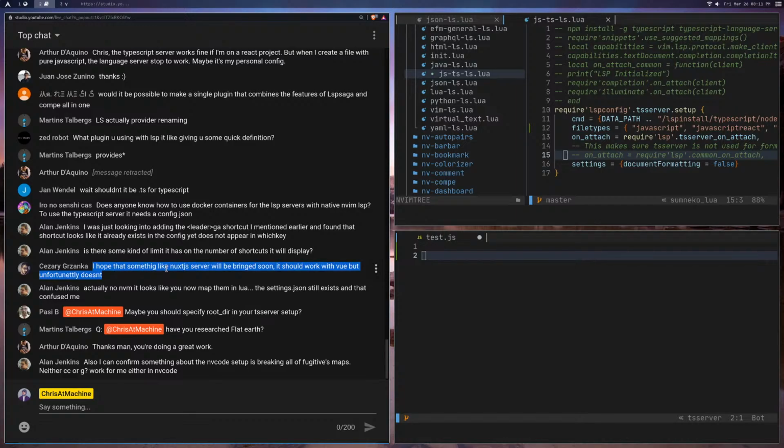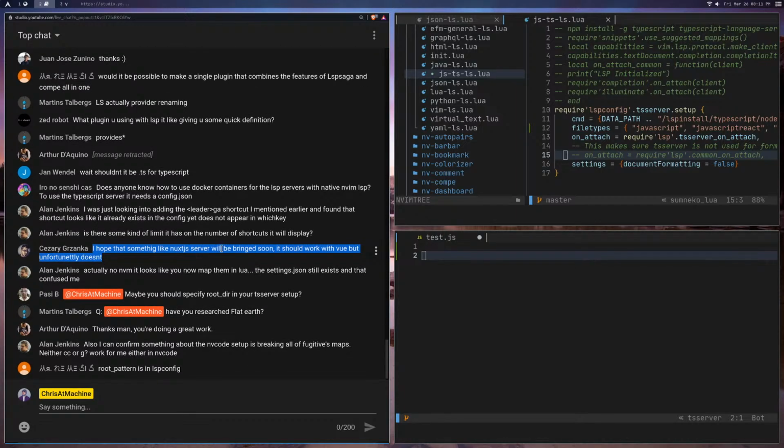I hope that something like a Nuxt.js server will be brought soon. It should work with Vue, but unfortunately doesn't. Okay. Actually, never mind. It looks like you now map them in Lua. Settings.json still exists, and that confused me. Okay. Maybe you should specify root.